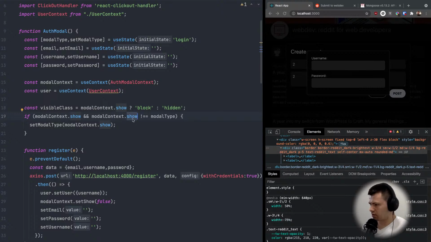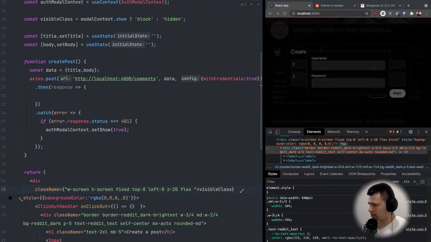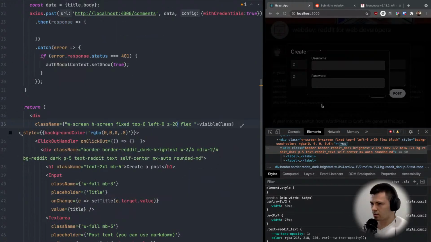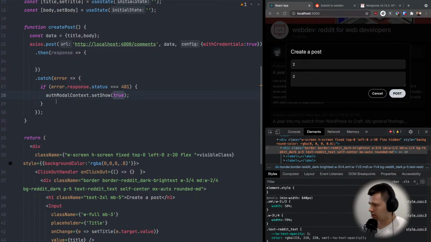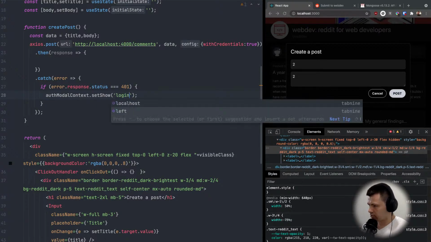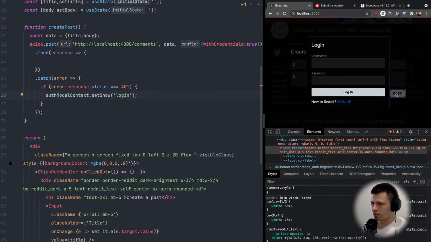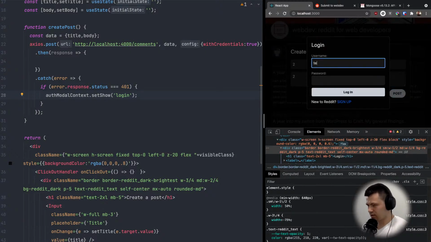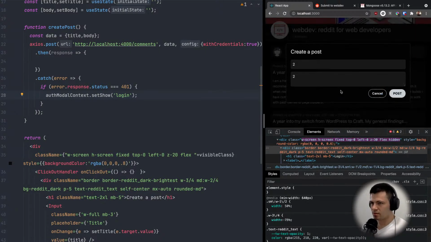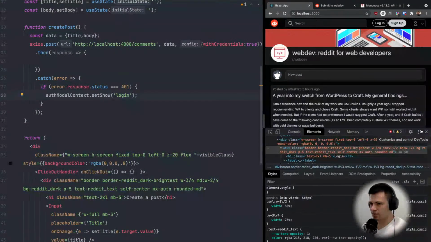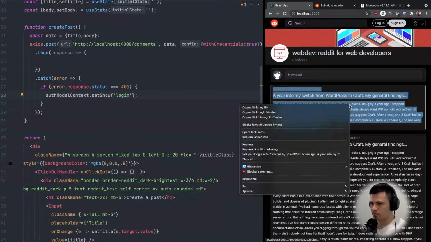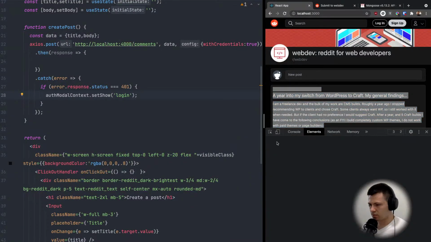Okay, we can define it in show. So in here, inside our post modal, in auth modal context, instead of set show to true, let's do set show to login. And now if we, yes, it works. Now we should be logged in. Cancel. And yes, we are logged in. Yes, log out. Okay, so now it works. Let's just put this console back.